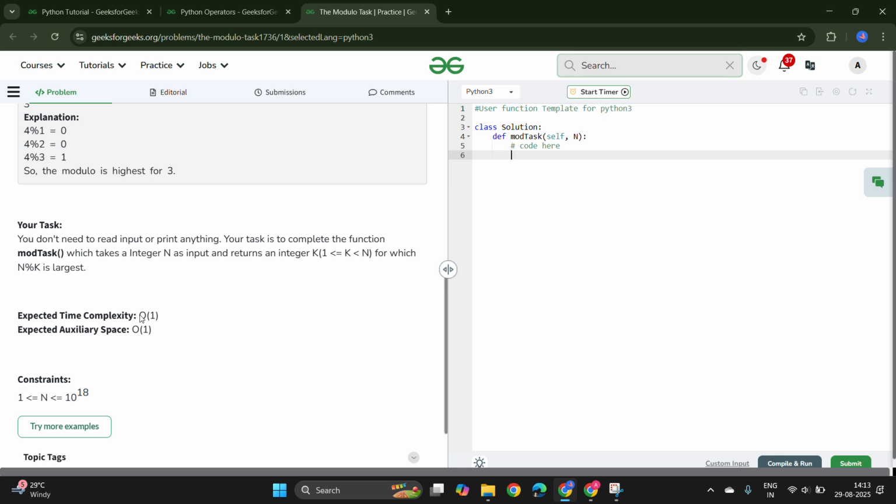So since it is only big O of 1, we should not use any loops or any multiple statements. We should only use a single line of statement that directly gives the result. So we are going to do return n floor division 2, and let's give this inside a parenthesis, and we're going to add 1 with this.